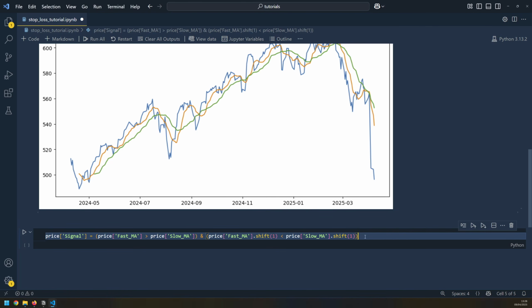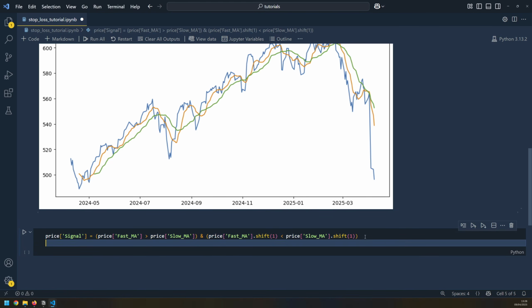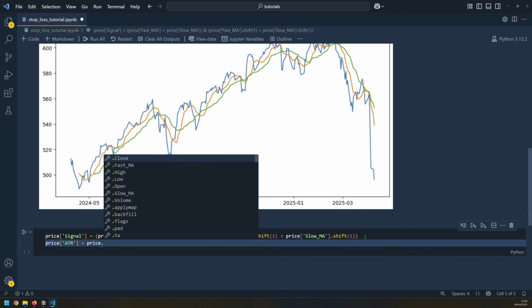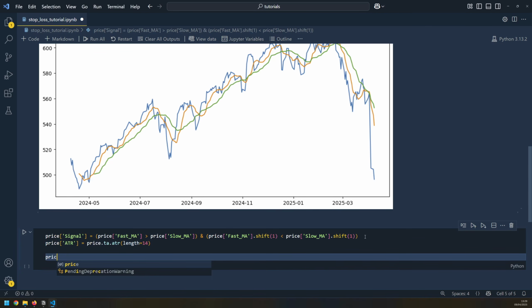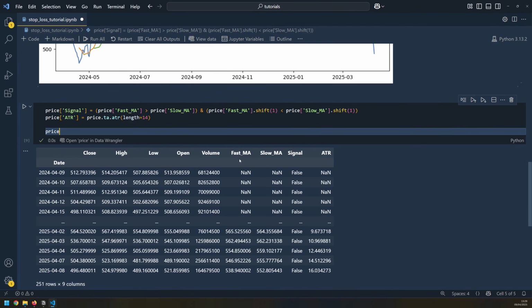So then I can start moving on to my stop loss and take profits. Typically for stop losses, I use ATR. So I actually need to calculate my ATR first. This is the average true range. The ATR will be calculated using the TA library that I just imported. So I call ta.atr. And in here, I just say length is equal to 14, which is a default period for the ATR calculation. So let's just see what that looks like. If I run all of my code and output my price data, I now have my fast and slow moving average, the signals, and the ATR.